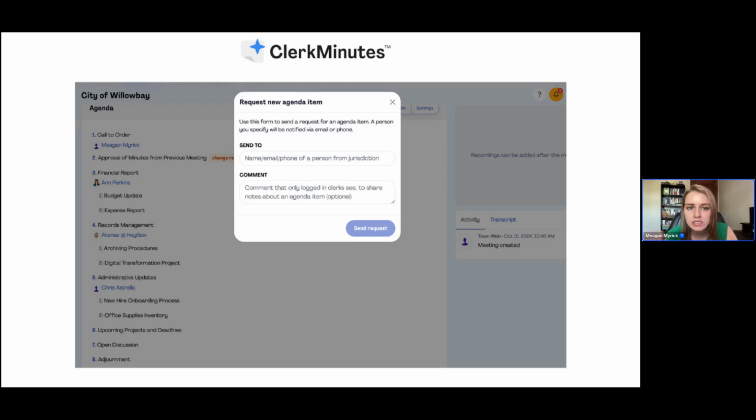And then if you request an agenda item, here's what it looks like. You can send to an email or phone number, and then you can add any comments. This is just going to be in the body of the email, and it'll have a link to this page where they can add in an agenda item.